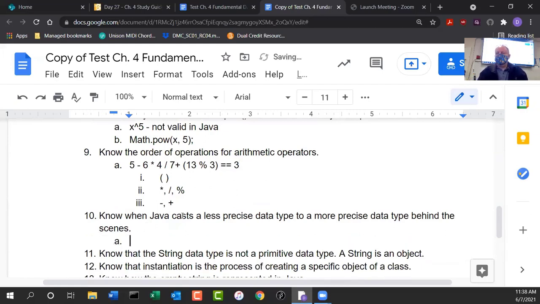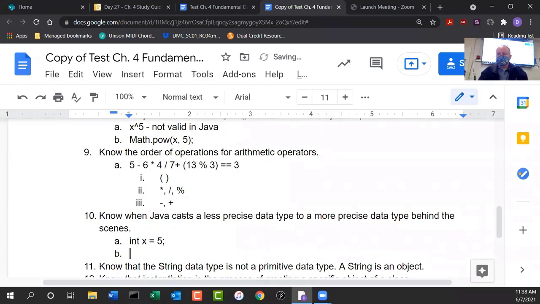Okay, so let's look at number 10. Know when Java casts a less precise data type to a more precise data type behind the scenes. Well, say you have an integer, int x, and say it's equal to 5. For some reason, I'm using 5 a lot today. And then you have a double, say y, and you set it equal to x.